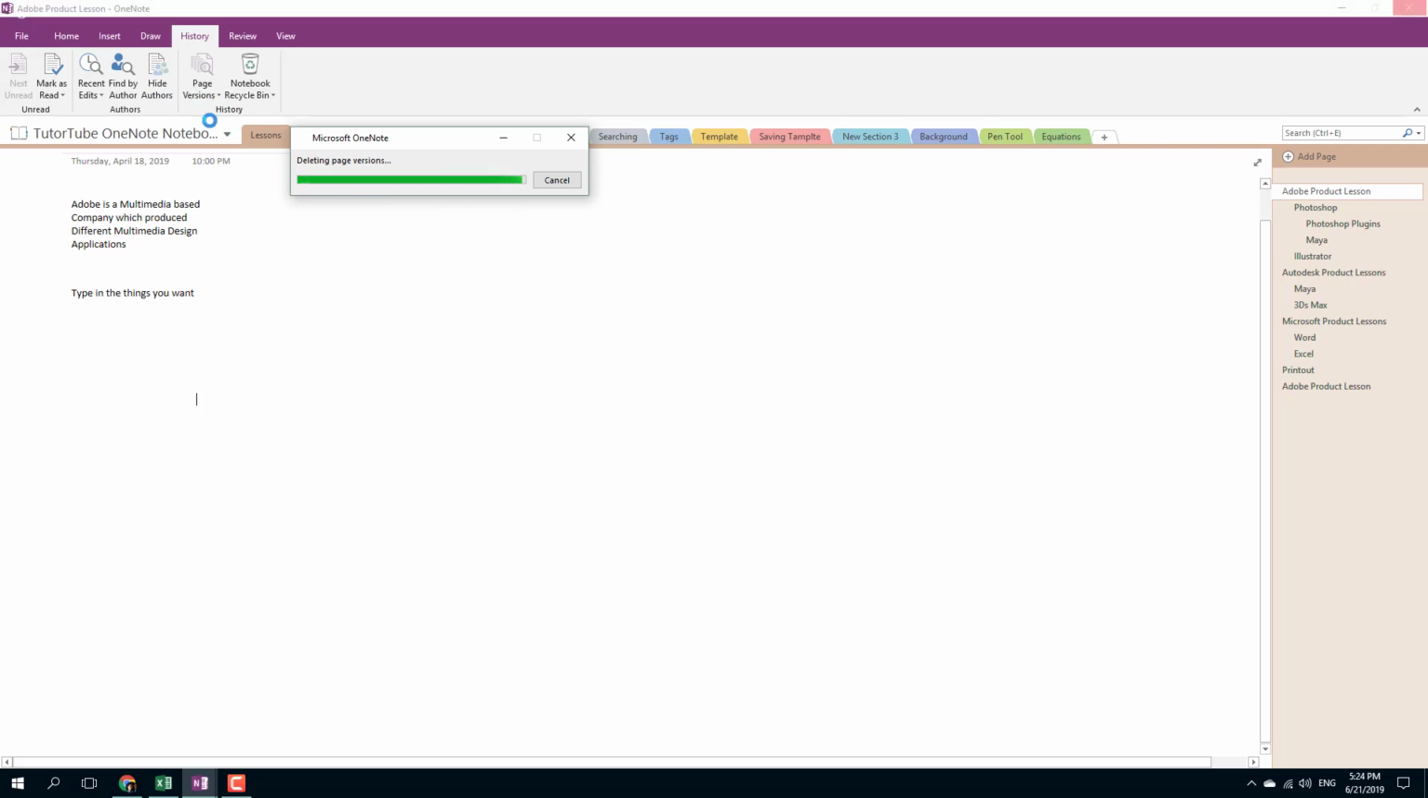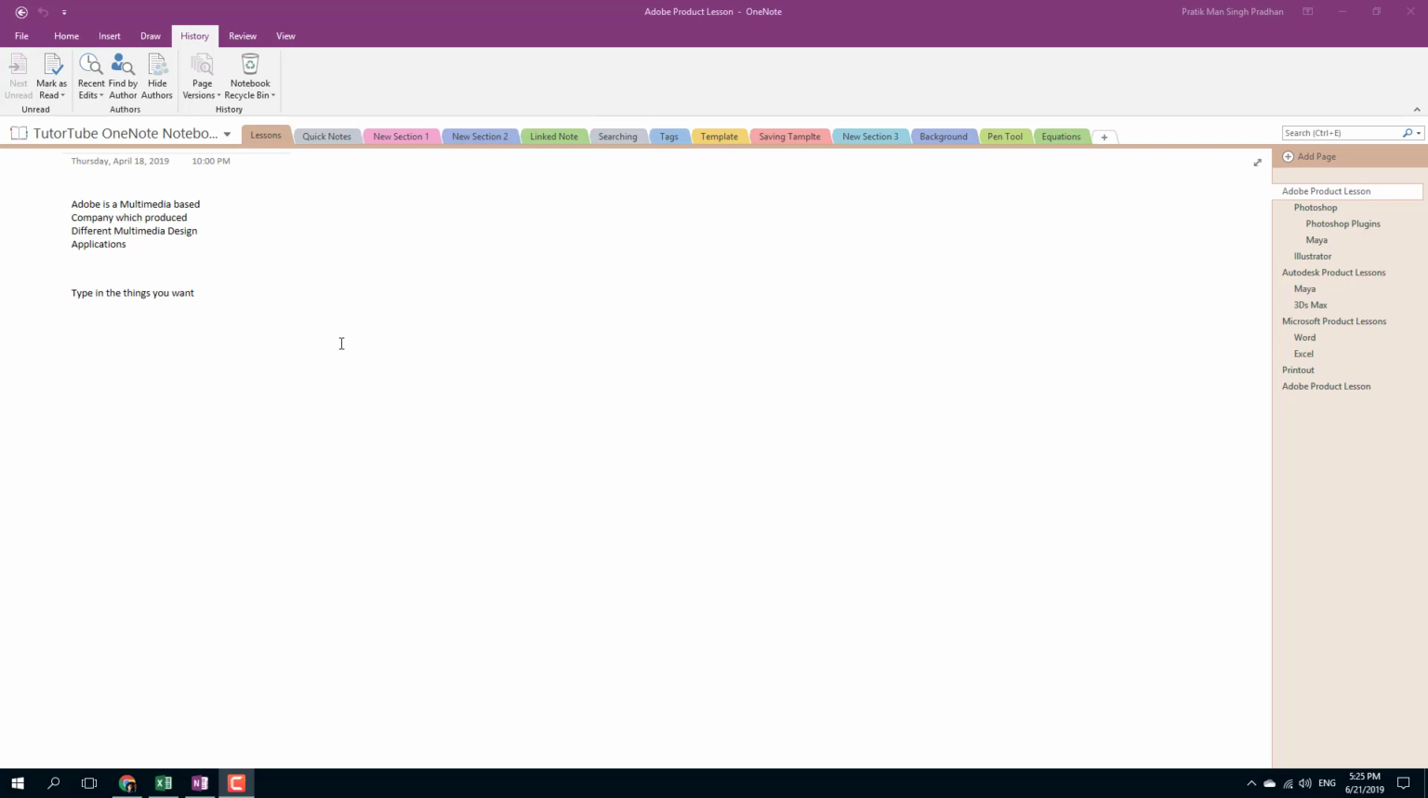But usually I like to keep that on because not much space is taken by OneNote anyways, and versioning really helps you save important information. So I'm just going to cancel that out. So that is how you work with versioning inside of Microsoft OneNote.